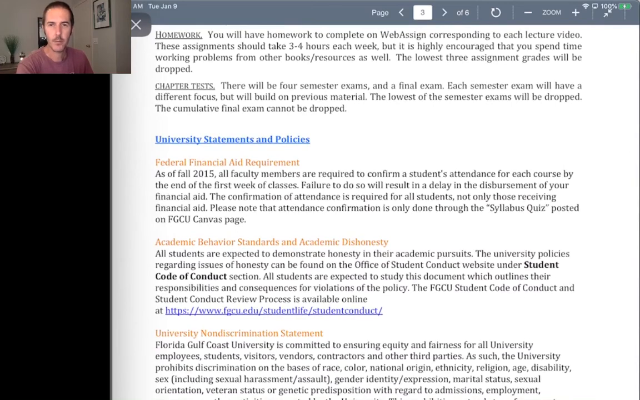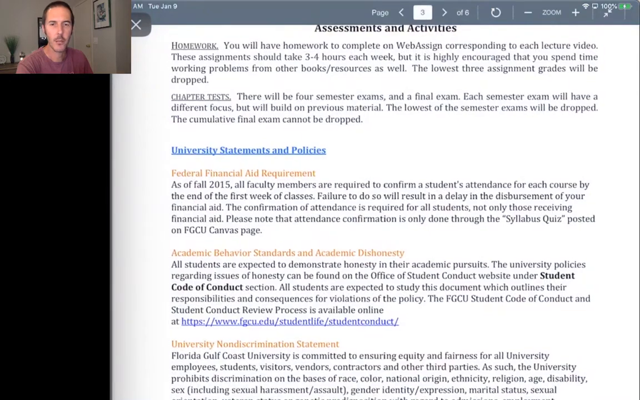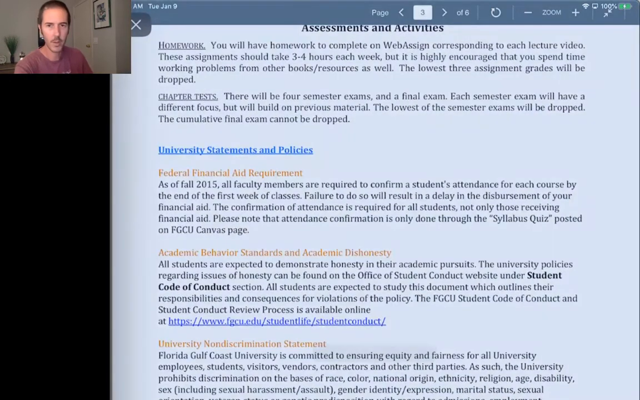Chapter tests. The lowest of the semester exams will be dropped, this says. Why is it highlighting? Thank you. Says right here. So it looks like I'm going to drop one of your lowest chapter tests.